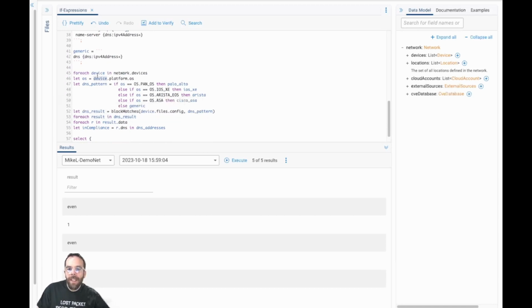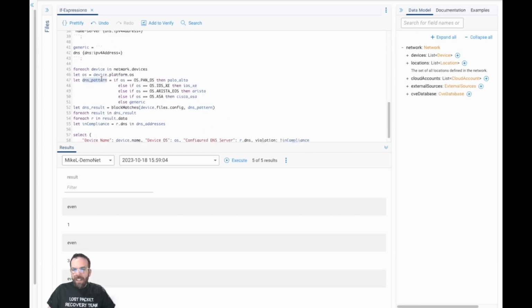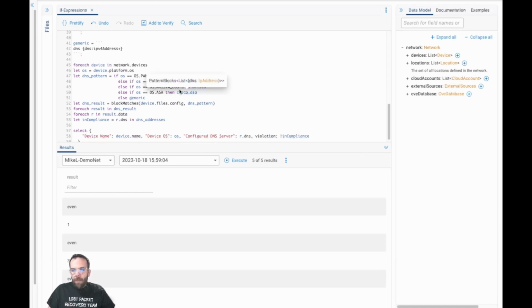So now what we're doing is we're iterating over our network devices, and we want the variable OS to be the platform or the device OS that is going through the loop at the time. And then our if statement is assigned to our DNS pattern. So what we're saying is if the OS is, in the first case, Pan OS, then we want to assign the Palo Alto config snippet. Same with iOS XE, we want to assign the iOS XE config snippet, Arista, ASA, and then if none of them match, we want to assign the generic.